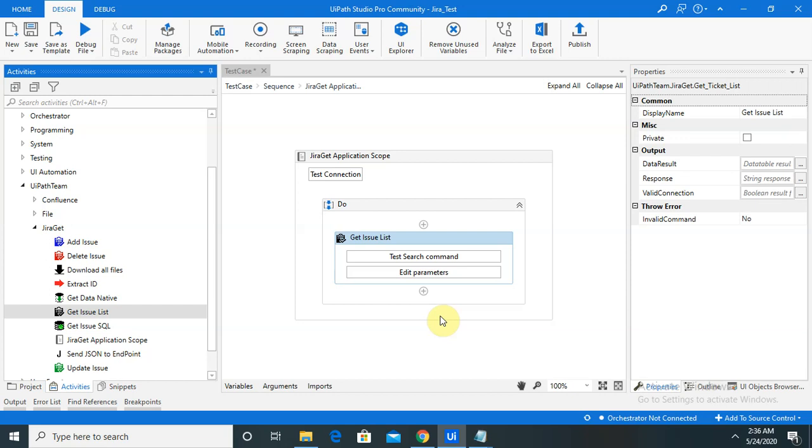So this is all about how to get the defect list from Jira in UiPath.